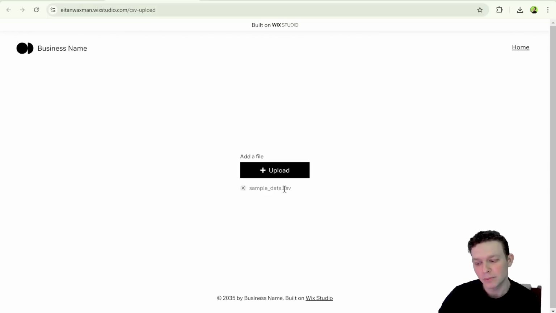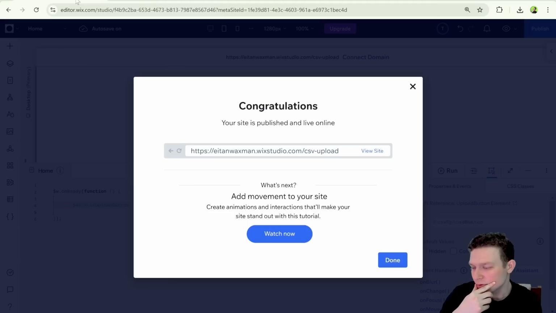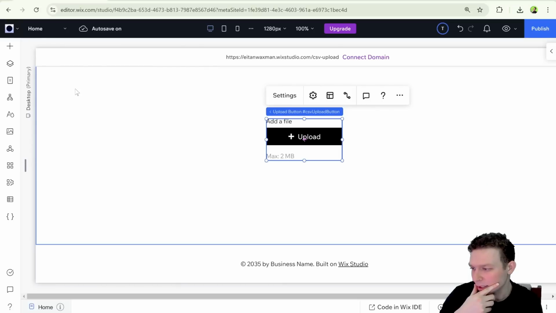If this upload button was part of a custom form, and you had a submit button, then clicking that submit button would initiate the upload process, assuming this upload button was linked to a certain field in a collection. But since we're doing a fully custom flow here, and we're using this just to upload files to Wix and not as part of a custom form, we're going to need another button that will actually initiate the upload. So I'm going to go over here and add another button.